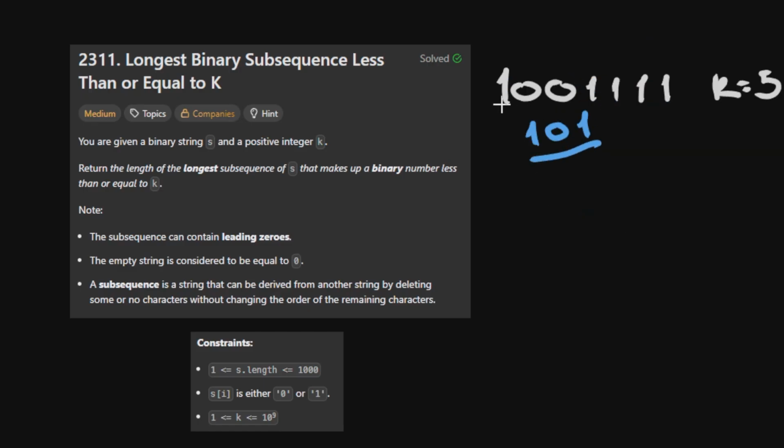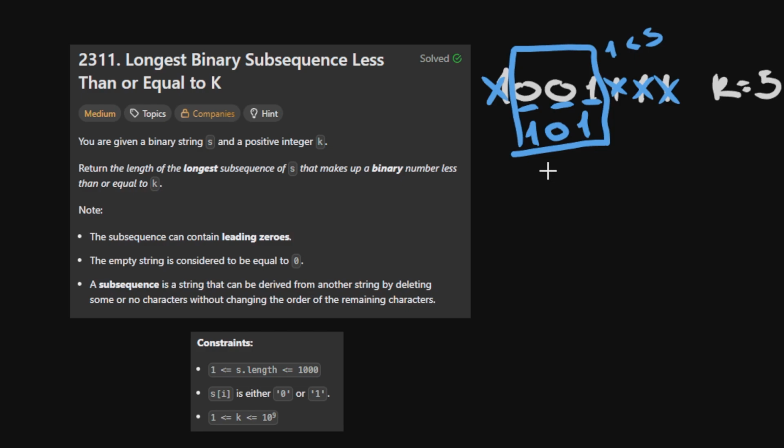Let's say we put k here and we compare these two. Well, in this case, we would need to remove every one that's before this, because this is the greatest possible number that we need to achieve. And we also would need to remove this one because this comes after the last bit. And the base 10 representation of this is 1, which is more than 5. So we could take this, this, and this, but this won't be the longest subsequence.